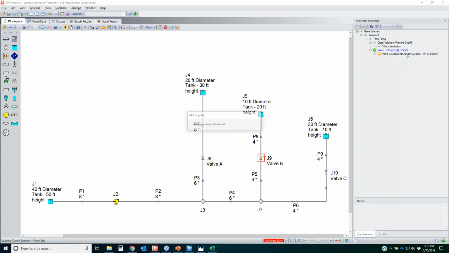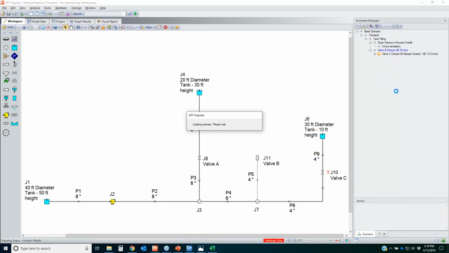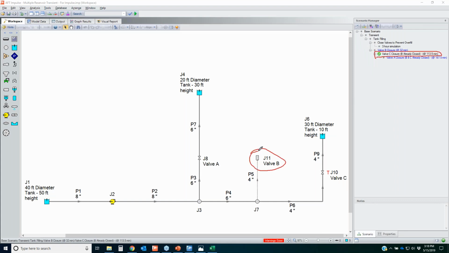Second scenario is valve B is already closed, and I want to look at what happens to the valve C closure. So this is at 113.5 minutes. So my valve B is already closed. What I've done is I've deleted the downstream pipe and tank because this is a closed valve, so that might as well just be a dead end. I've simplified my model for myself. So I used the dead end junction to represent my closed valve because this is a reflecting point for when I have that water hammer hit.